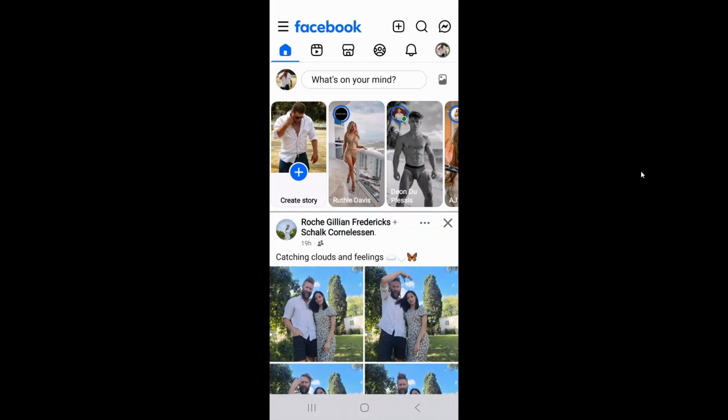Today I'm going to show you how to use Facebook Messenger. Facebook Messenger is actually built into Facebook, so you don't need to use it as a separate app. But if you do use it as a separate app, then it does have some advantages. It has some additional features.